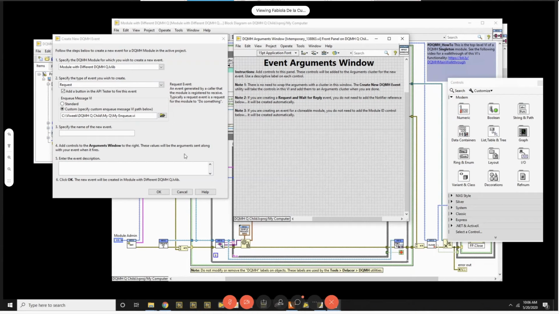And as you can see, it remembers, it's persistent. Because I did an example yesterday, it remembered that was my new enqueue. So I don't have to remember to select it every time. So this is more of a feature for advanced DQMH developers that have already modified their templates.